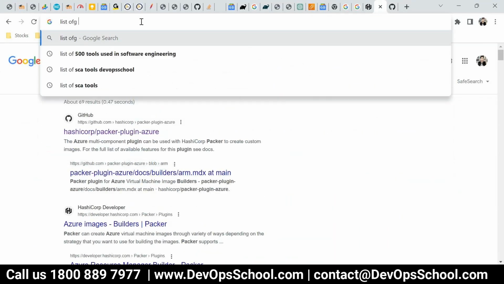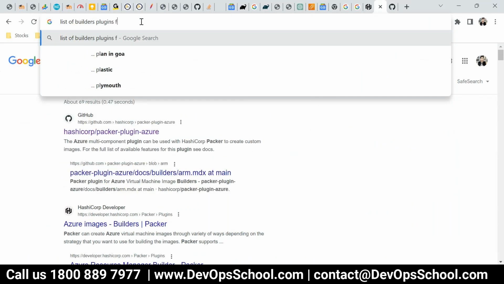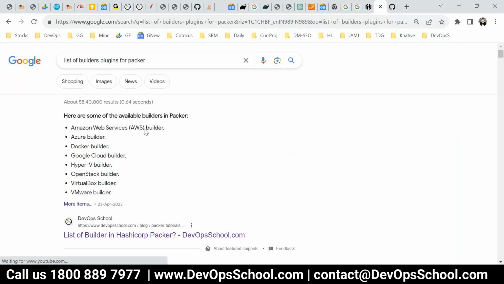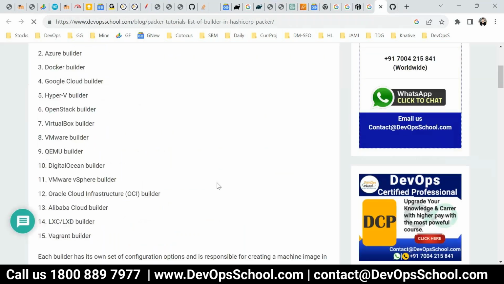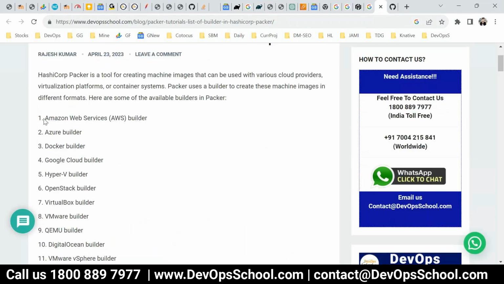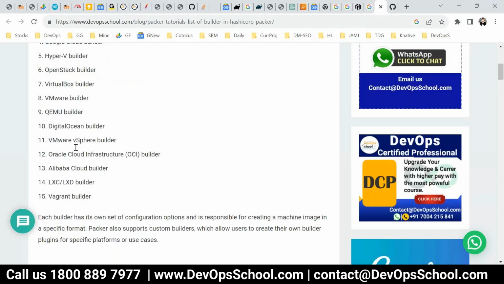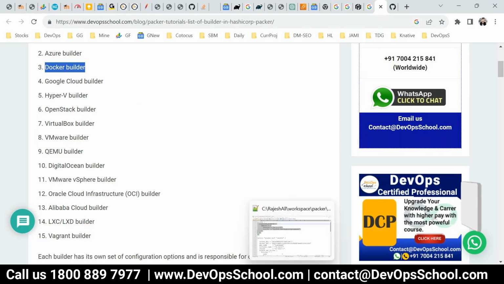Let me show you the list of builders plugin for Packer, because this page is not developed, I mean the document is not properly done. Oh, this is my blog in itself. So that official document is in a little unorganized way. So here you see these are the machines supported, out of which if you see Docker somewhere, here it is. Got it? So these are the images you can create.